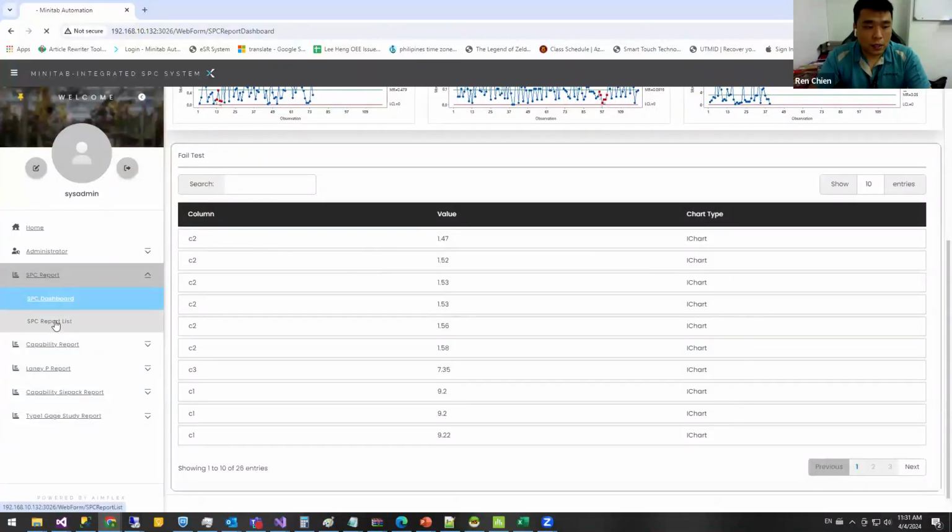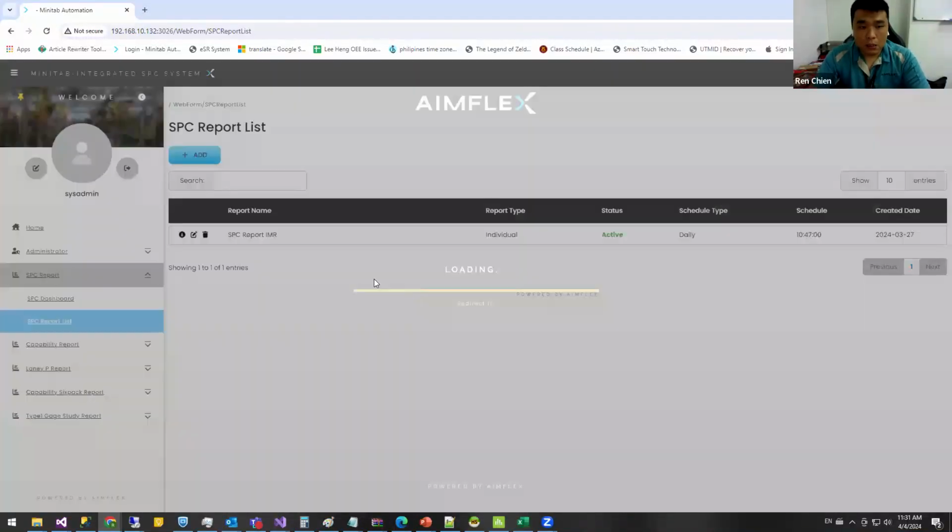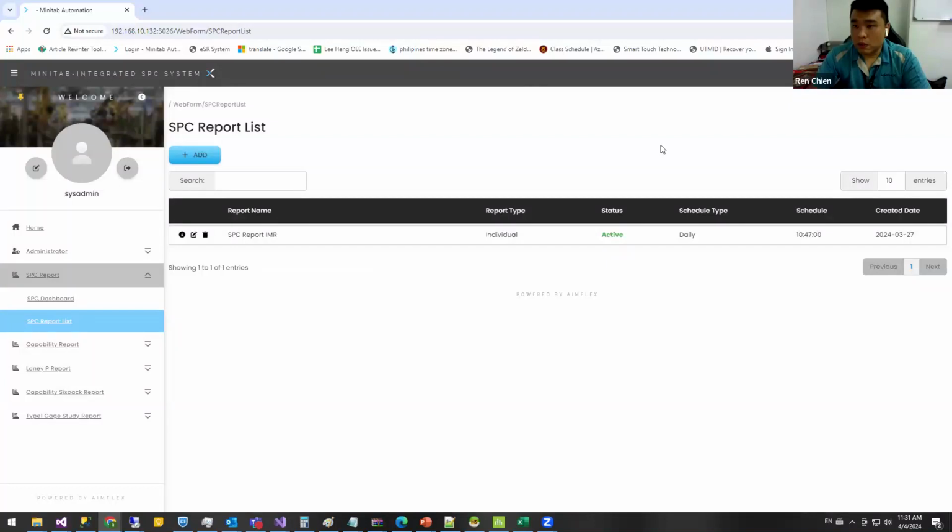Okay, so now let's see how we're going to schedule SPC automation. In this system, we will have different reports in the menu, and from there you can do the scheduling and also set up your automation. Okay, the setup is pretty simple.